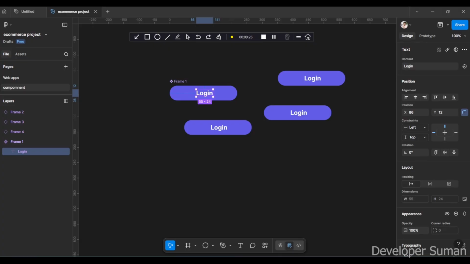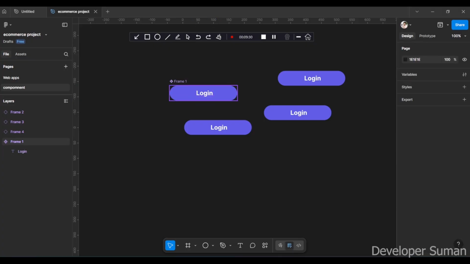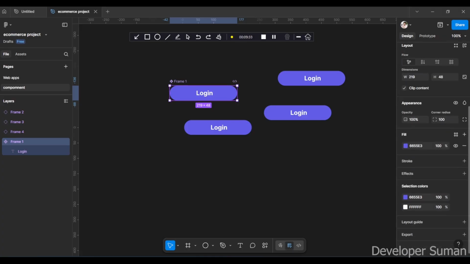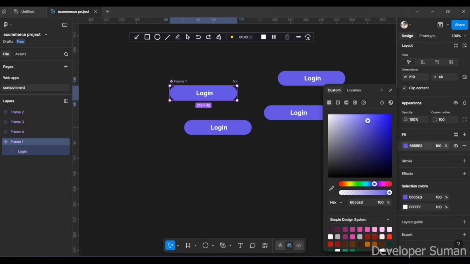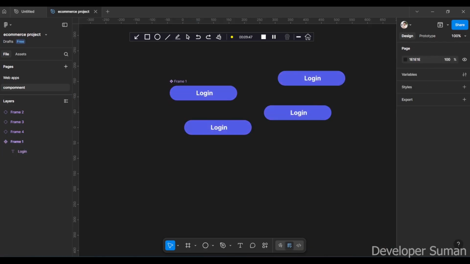If I want to change the color, you will understand that. I'm just changing it here, and this change is reflecting everywhere. So this is a reusable value. This is the use case of a component.